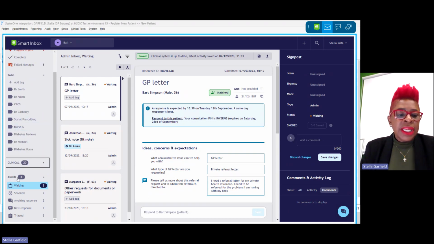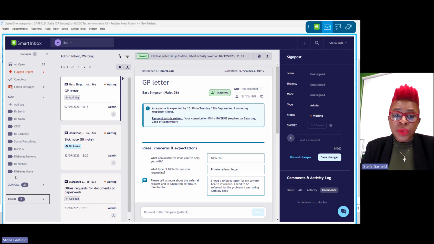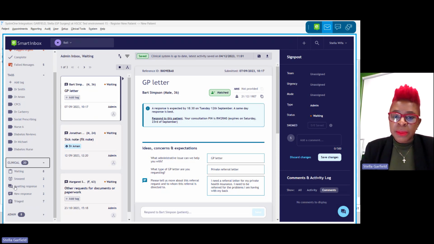I will come back to tags, but I will go now to our two big folders, which are the clinical folder and the admin folder. So by default, all the eConsults that come through will automatically be separated into clinical or admin. So all the clinical eConsults will go into the clinical folder and same for admin. Within those two big folders, we have similar folders called the waiting. So all the new eConsults will go into the waiting folder.